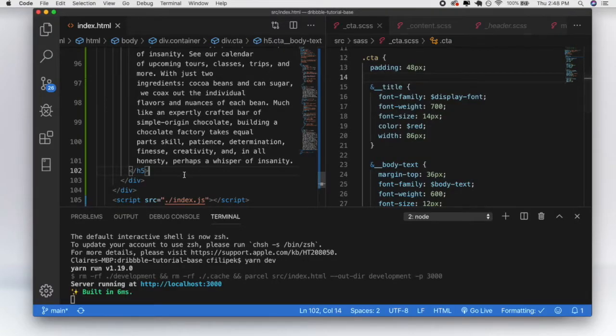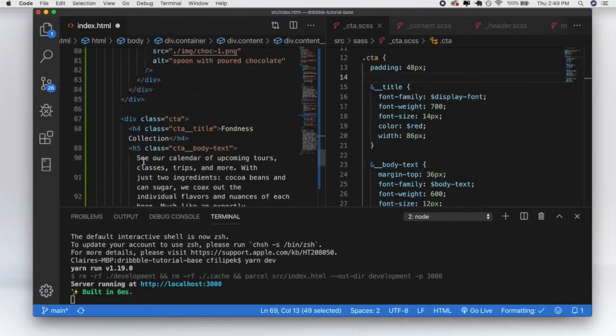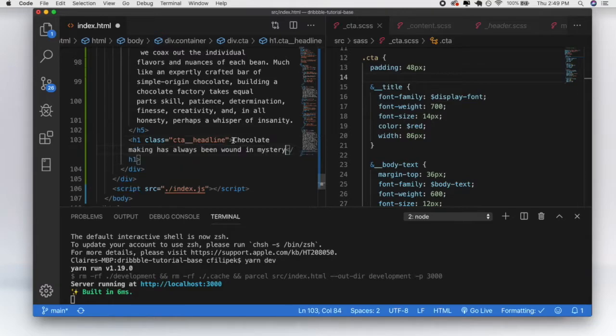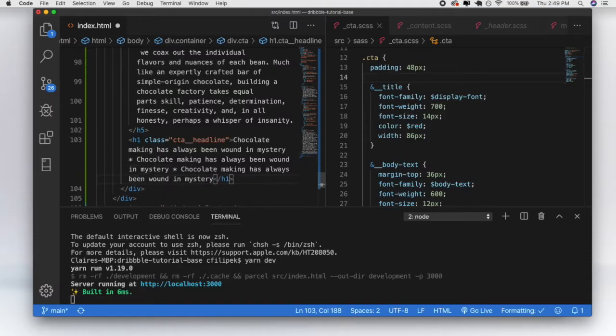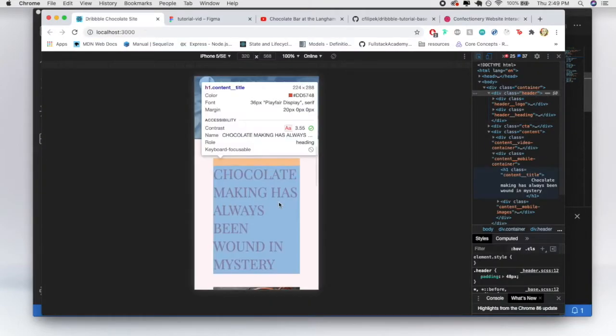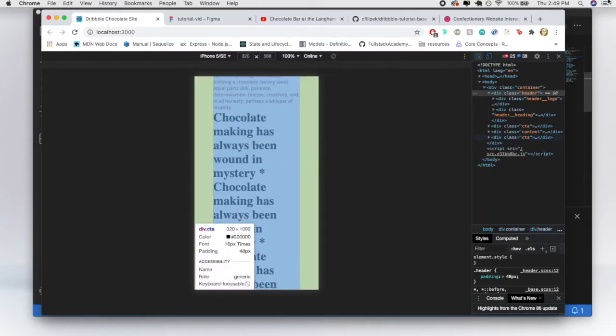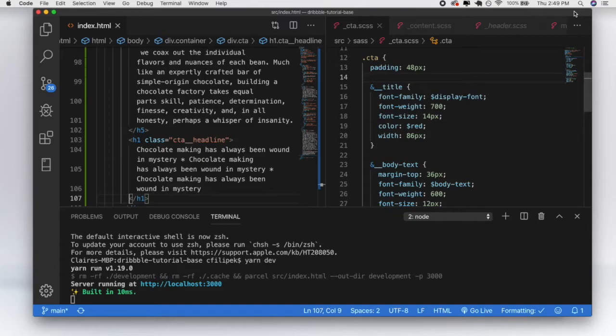So below this H5, I'm going to have an H1, and I'm going to give this a class of CTA headline, and then let's grab, where's chocolate? It's always been wound in mystery. Beautiful. Let's put that there. And then I'm just going to paste this in with a star, just like 3 times, so that we know it'll always cycle through. And right now it's just going to be just there, you know, and not styled. We haven't styled yet, but as you can see, it's still within the margin, and we want it to kind of just break out, right?